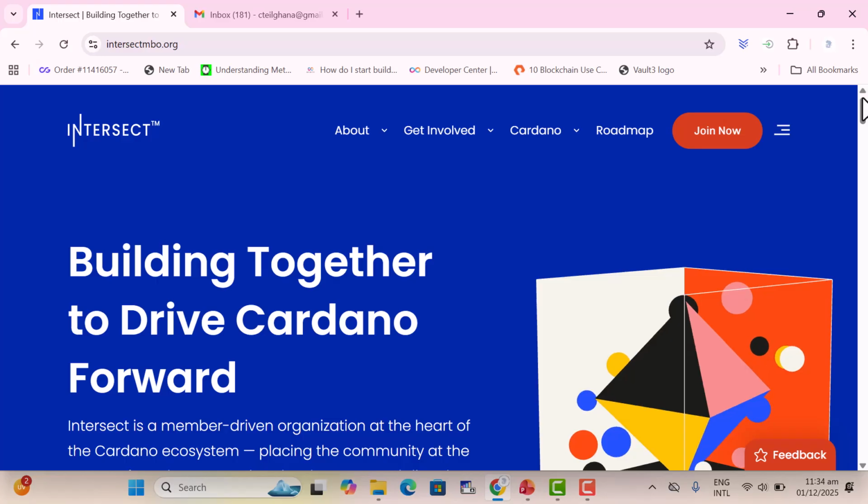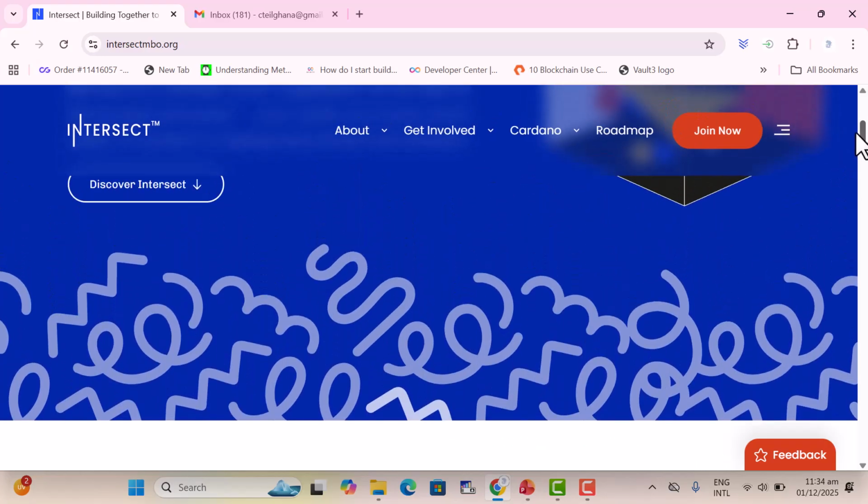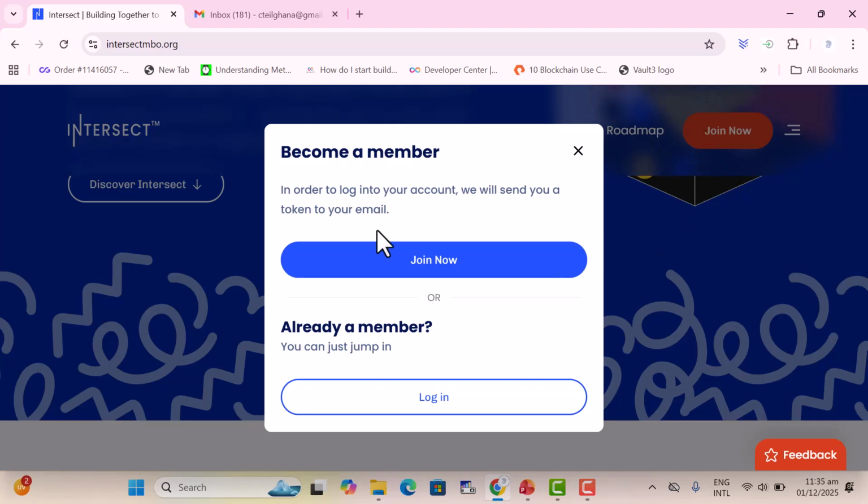Okay, so this is the beautiful website of Intersect. I know you are liking the features on it. It's a very simple but detailed site. So first of all, we will need to log in to the site. In order to do so, I will click on the join button. It will ask me whether I am creating an account for the first time. Then I proceed by clicking on this blue button that says join now.